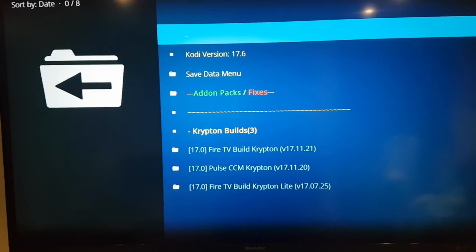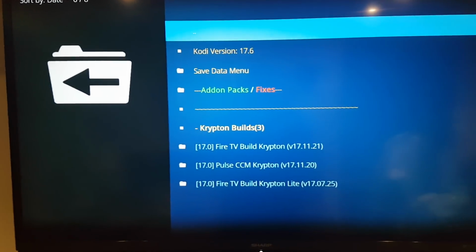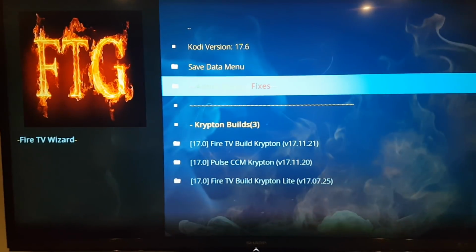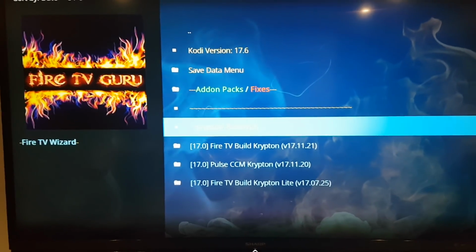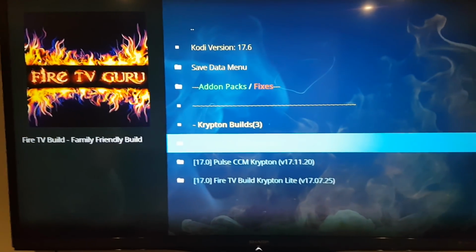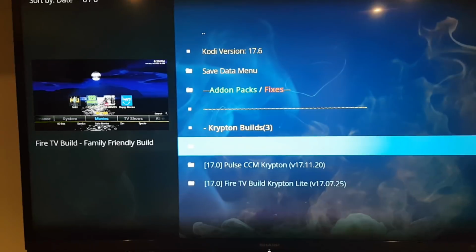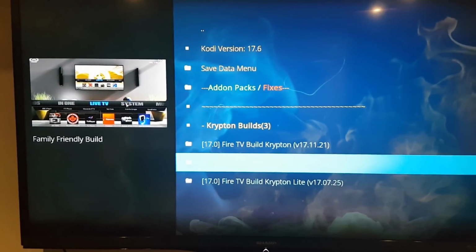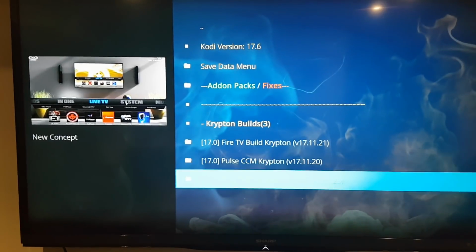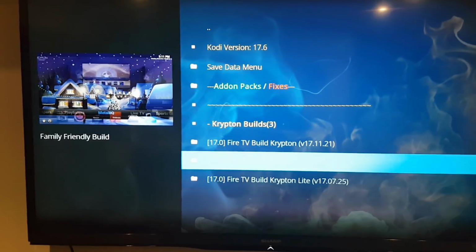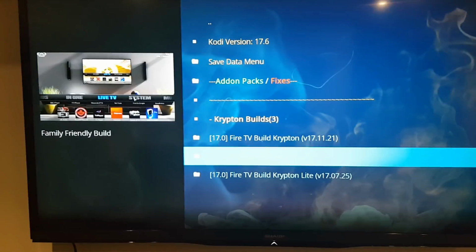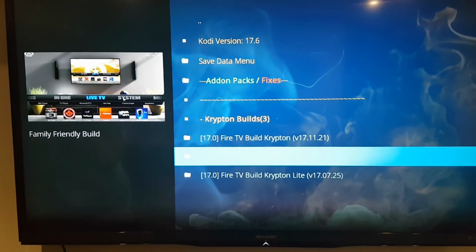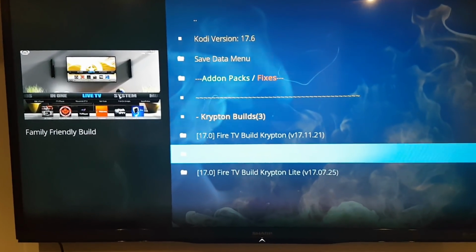And it's going to load it up. Okay, so now towards the bottom here is where we're going to go down to. So there's 3 builds available. So when you go down, you're going to see Fire TV build 17.0, and it'll give you a little brief preview of what it looks like. The one that we're after, which is the Pulse CCM Krypton, and then the Fire TV build Krypton Lite. Okay, now you're more than welcome to try out these other builds, but for the sake of this video, it's all about the Pulse CCM Krypton. So I'm going to click on that.